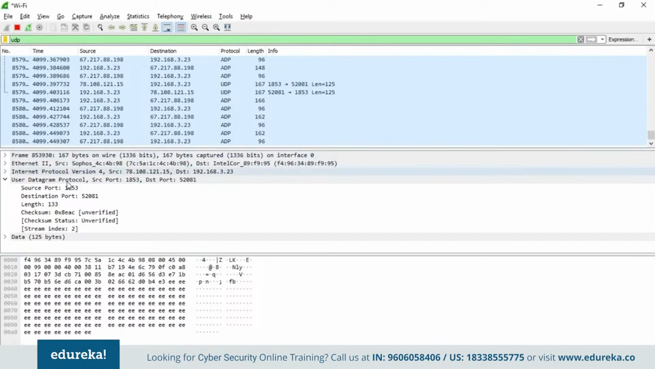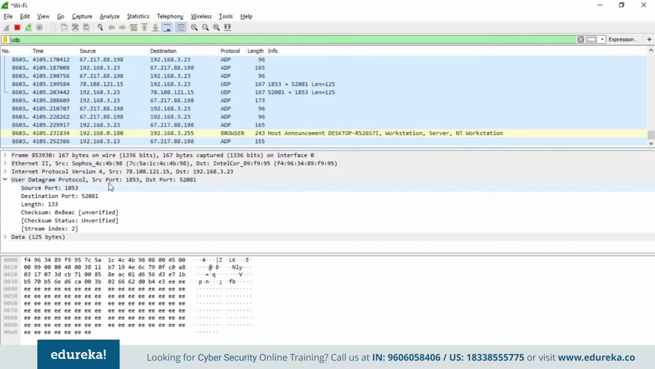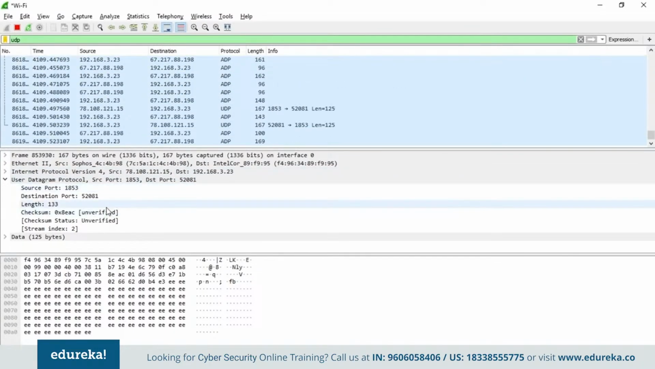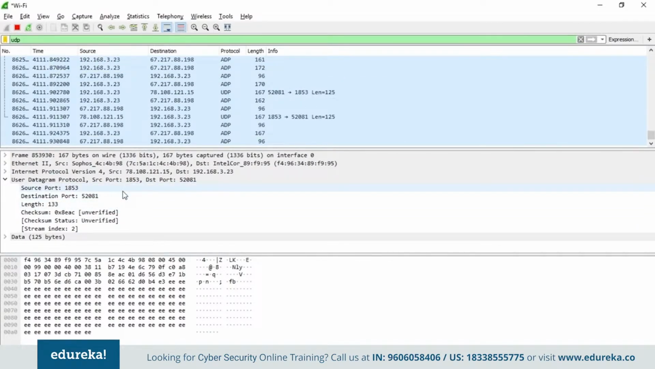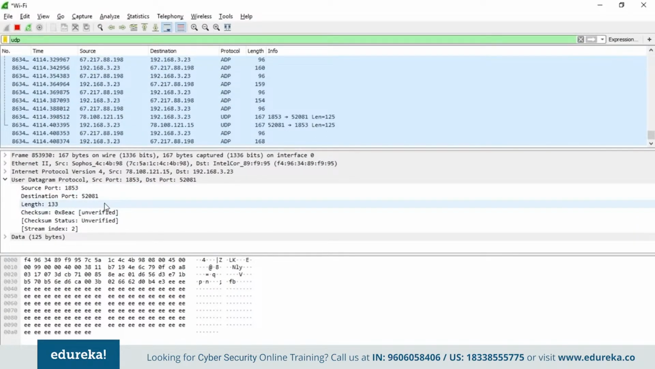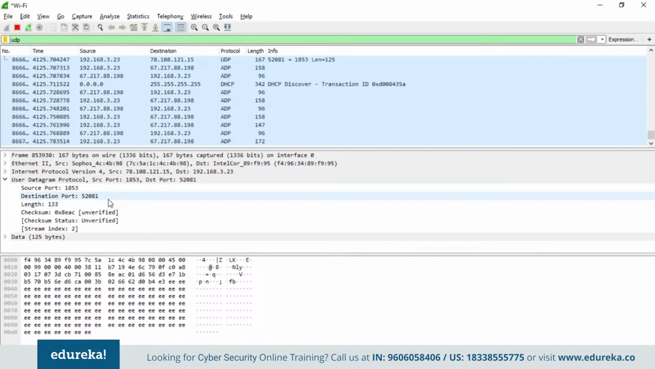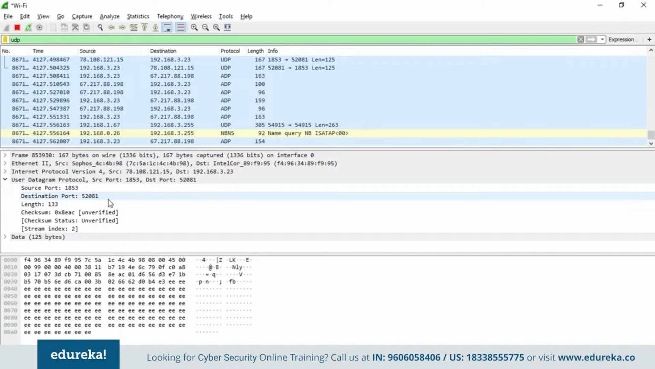But we're not really interested in the frame part. We're interested in the User Datagram Protocol part. Here you can see that the source port is 1853 and the destination port is 52081. It has a length and a checksum. We don't see a bunch of information; all you see is the source port, the destination port, the length, and a checksum.